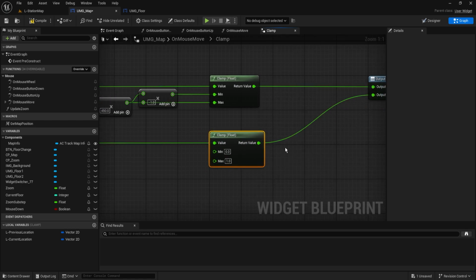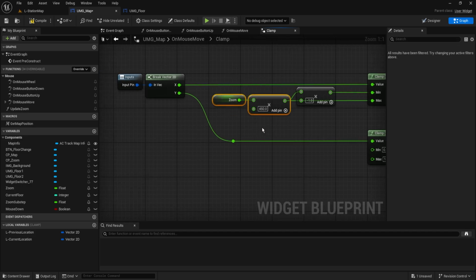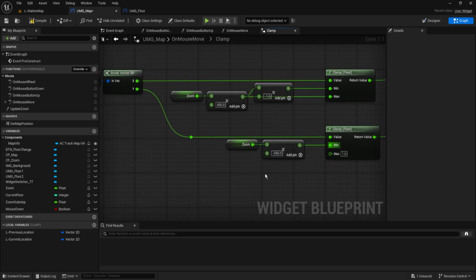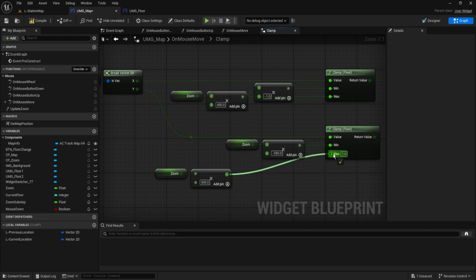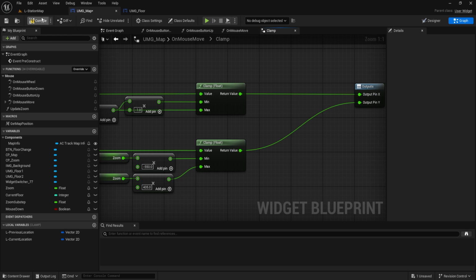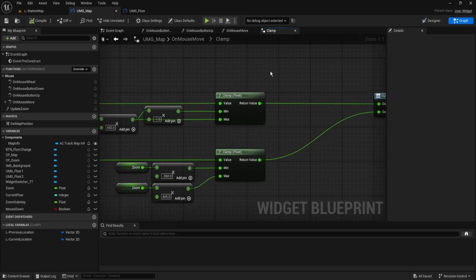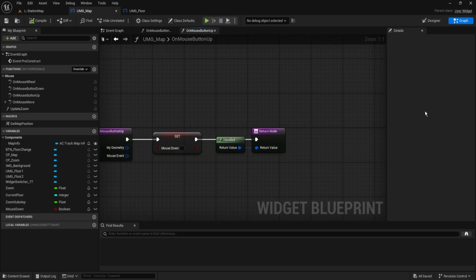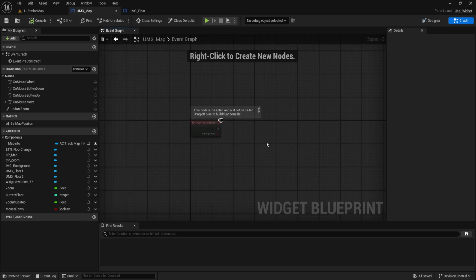This is going to go into our output. And once again, zoom multiplied by this time -550 on the Y. And on the X, we're going to do another zoom. What we want to put in here is 405. And then plug it into the max, and we are done with our clamping. So compile, save. We can close this, and we are done with our OnMouseMove as well now. So we can close that.